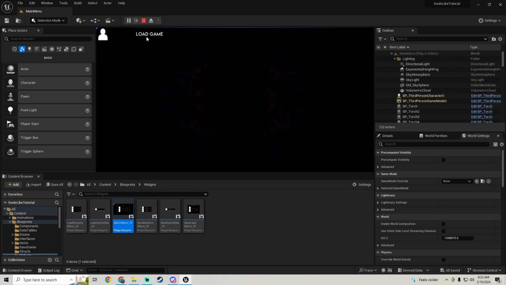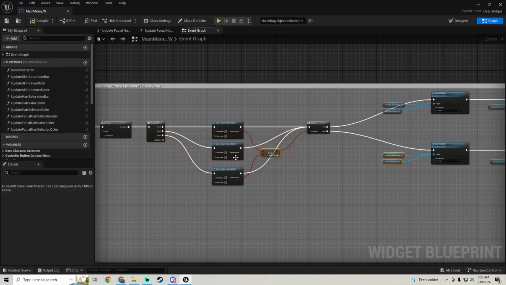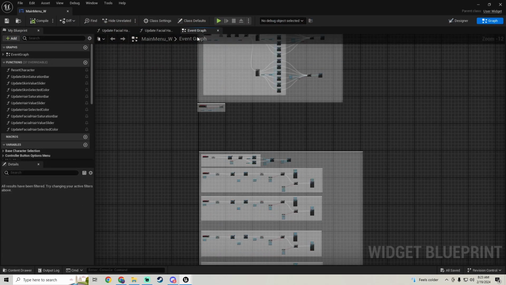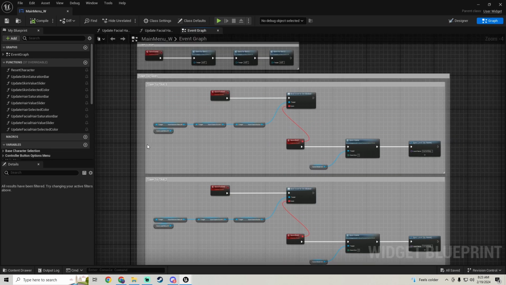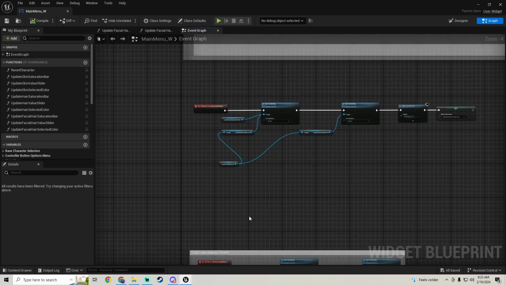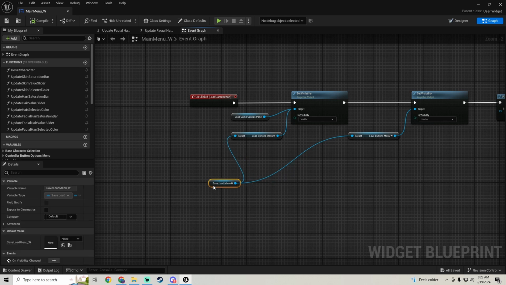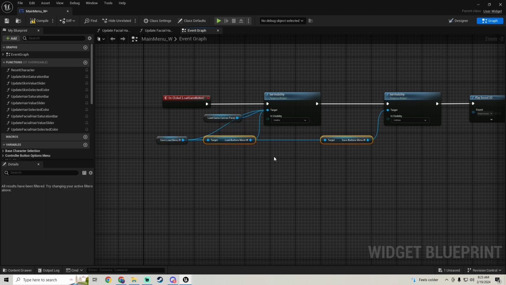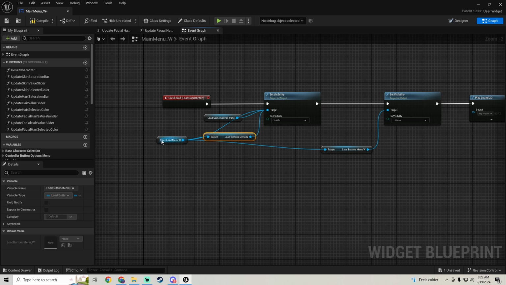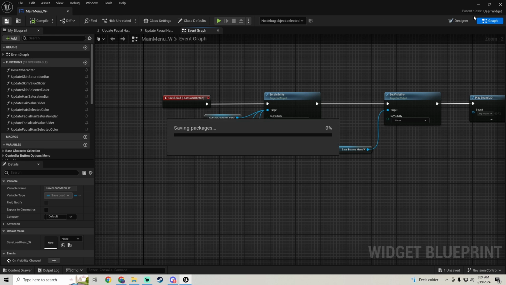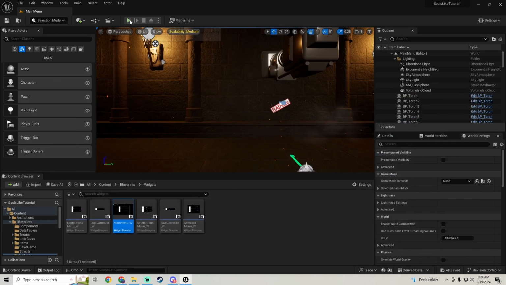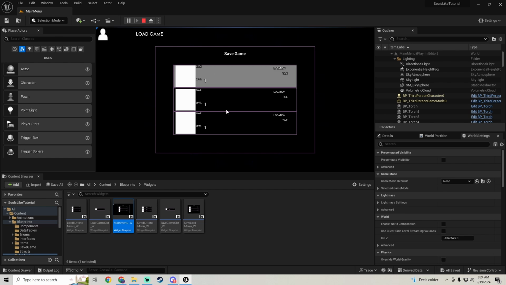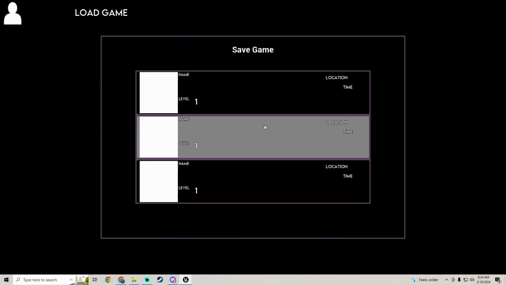Our load menu is not showing right though, so let's see why not. Let's go back to the bottom. We may just need to hook that guy up too. Set that to be visible along with the load button to be visible. Let's check that real quick. Load game. Yeah, there we go. There we go. Hell yeah.